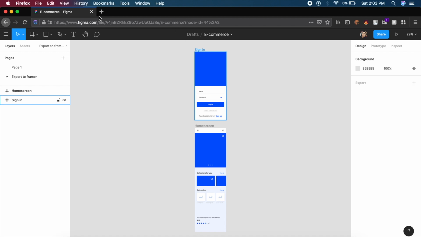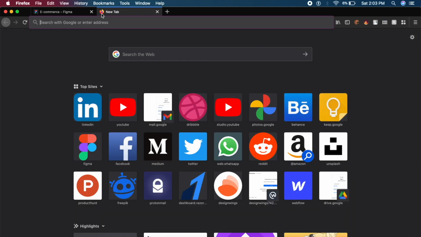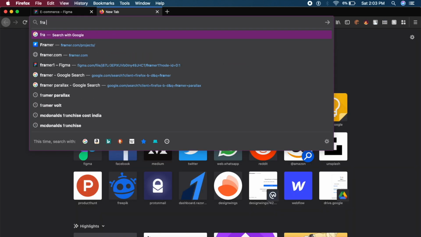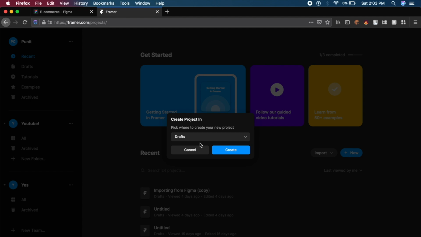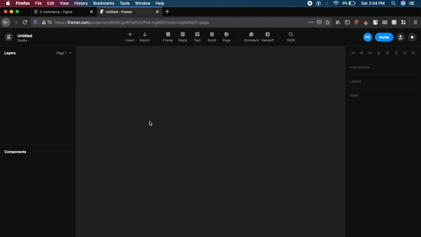So now what I'm going to do is open another tab in my browser and say Framer. All this is happening inside your web browser, so no software needs to be downloaded. Inside Framer, I have this new project. I'll just click on new project and I will go forth, click on drafts and I'll say create. All right then. So if you're familiar with other design tools, this will be easier to grasp.